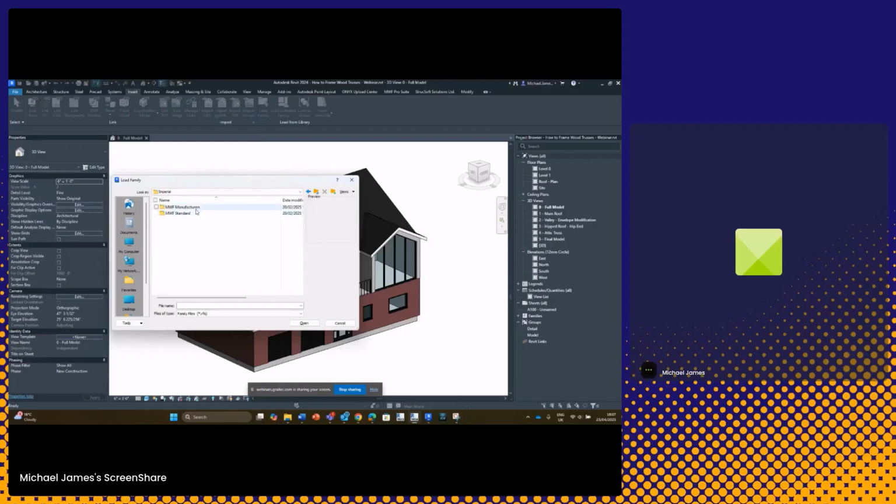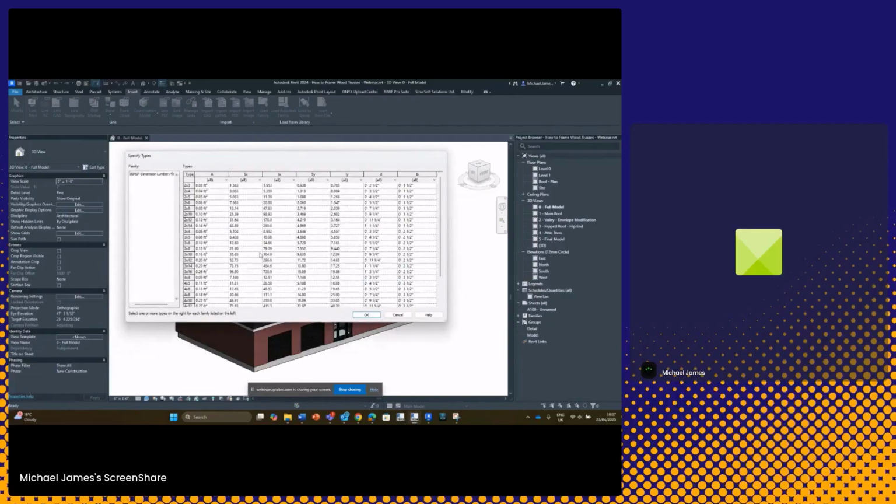And we can use manufacturer families or standard. I'll go for standard. And here we have the option to choose wood families, LGS families, and a placeholder as well. We're looking at wood today, so I'm going to select the dimension lumber and hit open.